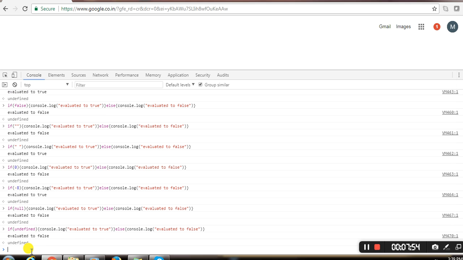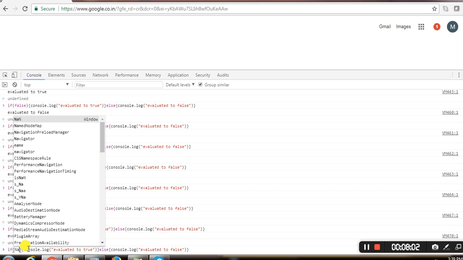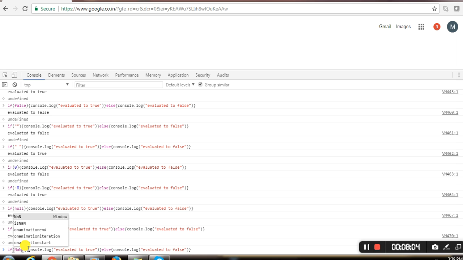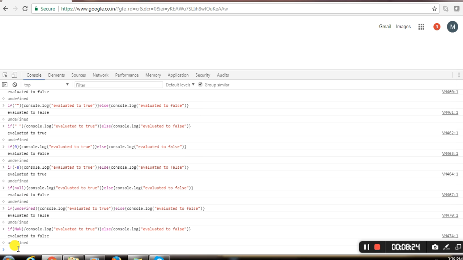Undefined is not a known value, hence it is evaluated to false. And also not a number: you might have seen not a number when you try to perform an arithmetic operation on operands that do not support the arithmetic operation. When you try that, not a number will come, and not a number is a false value, so it evaluates to false. So now you understand what are the false values and what are the truth values.